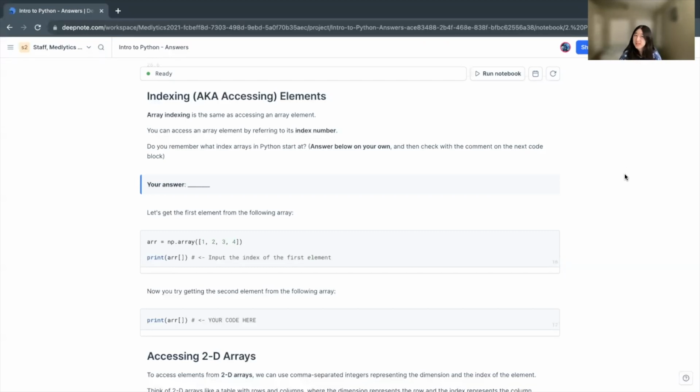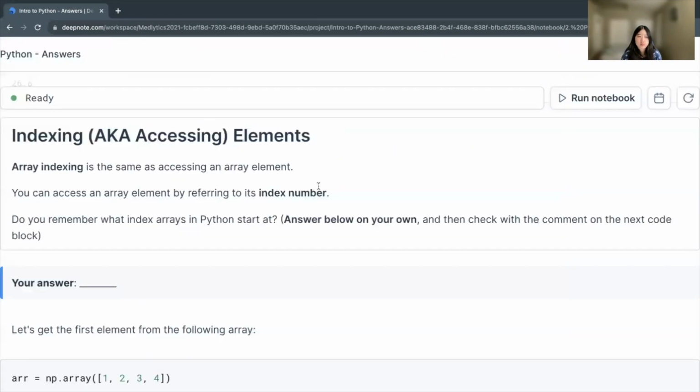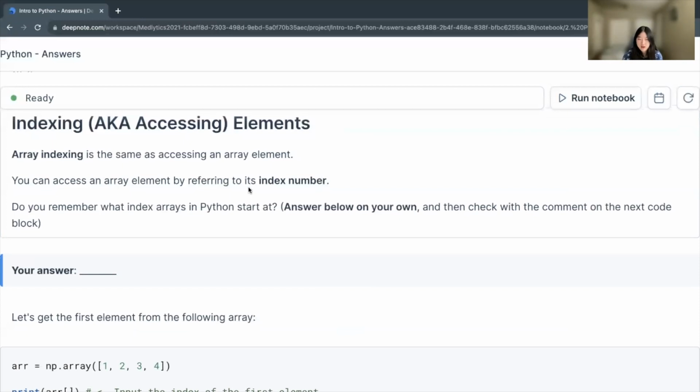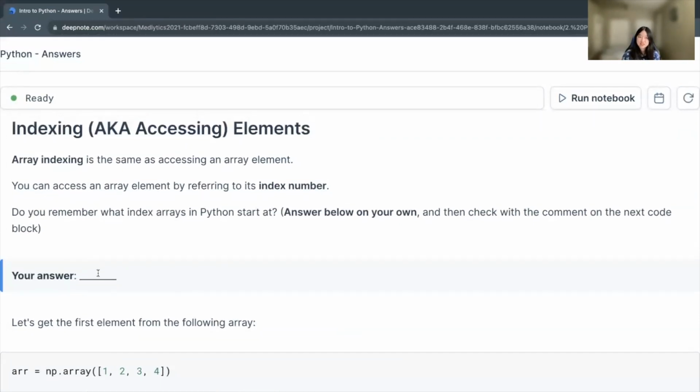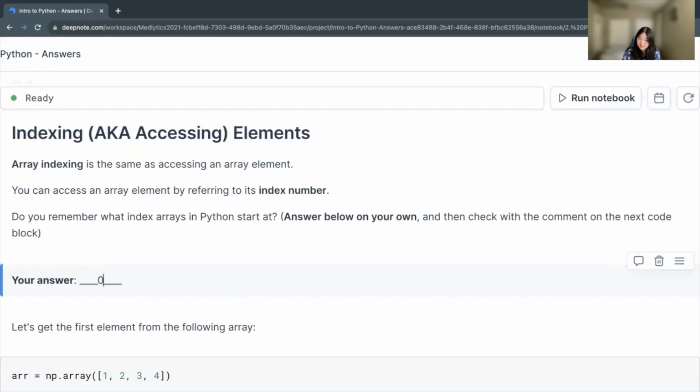All right, now we're going to index, aka access elements. So remember how we tried to access the last character of the string called myString, where we said, hi, my name is Python? Well, in this case, we're going to access numbers within a NumPy array. All right, so do you remember what index arrays in Python start at? Well, Python is 0 indexed, so the answer to this is going to be 0.